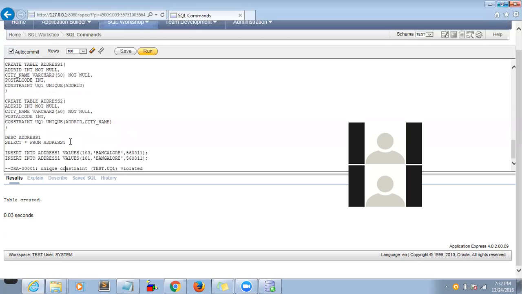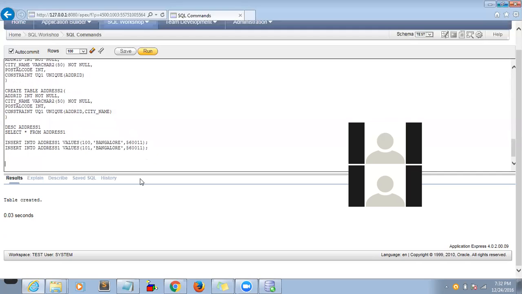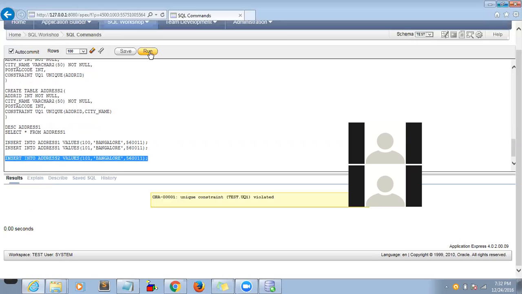So let me write the data. Here I will give address 2. Now let me insert the data. One row is inserted. If I try to insert the second row, it will fail. Violation failed. So now what I will do, I'll give Bangalore 1. Now I am able to insert.